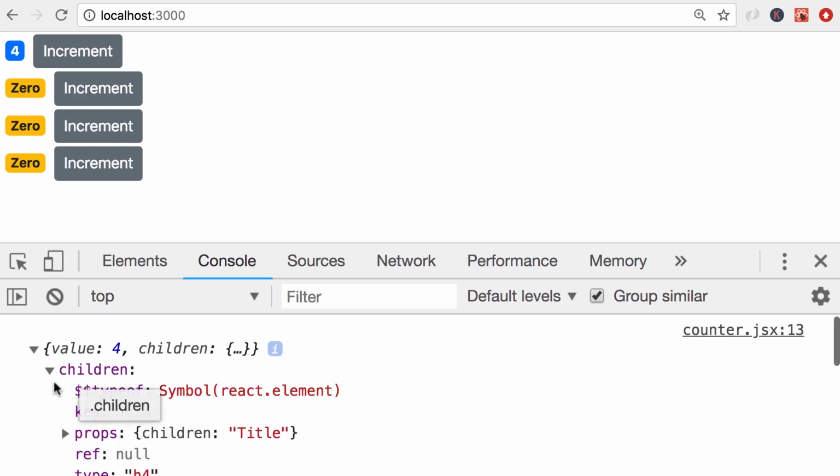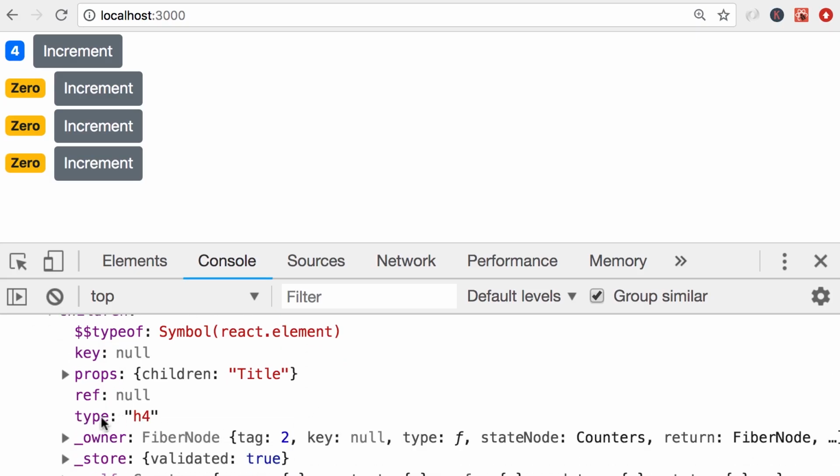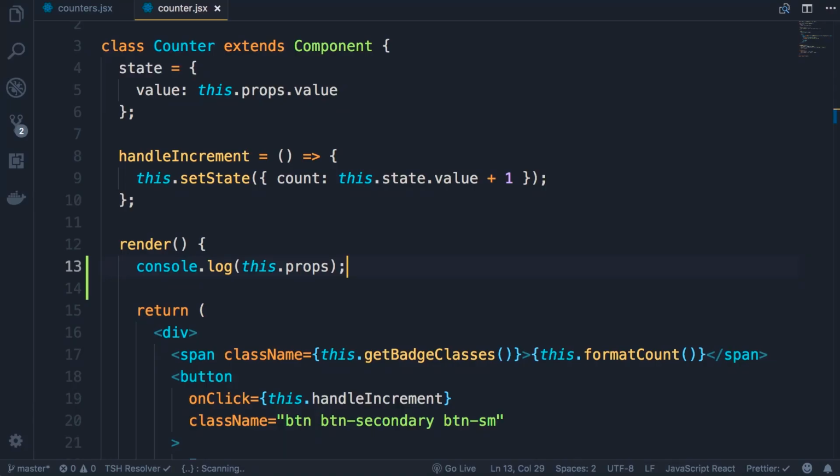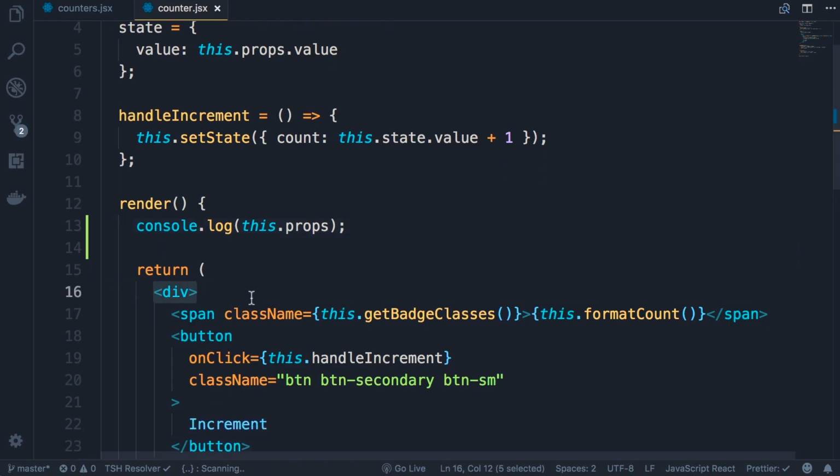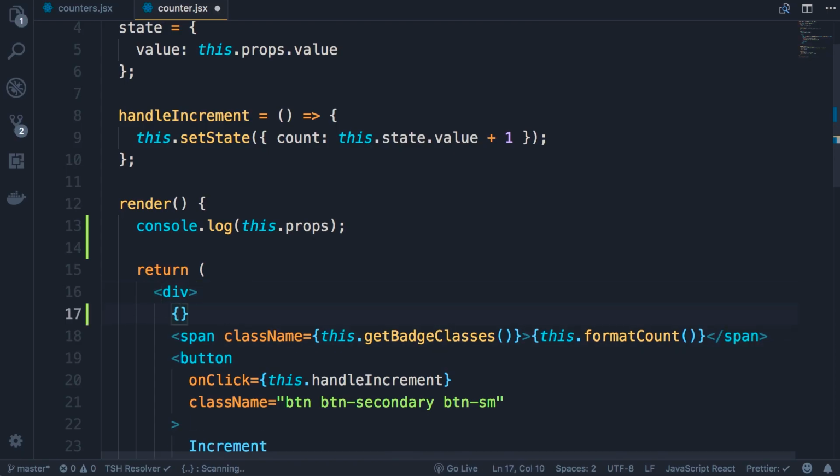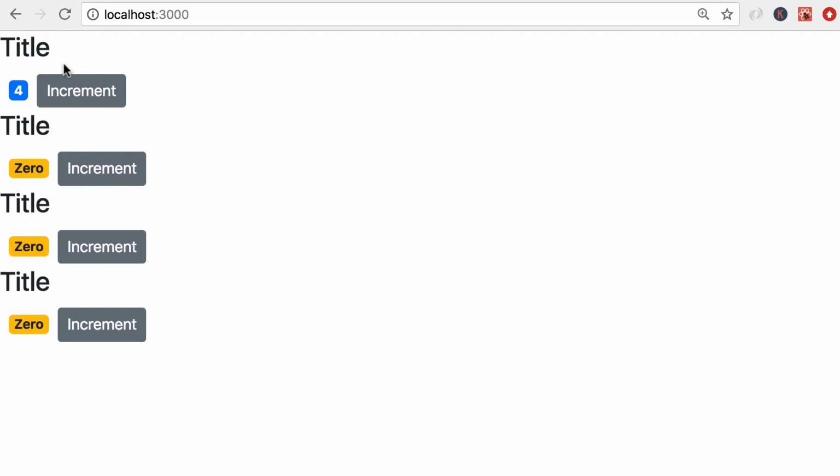So children is essentially a React element. As we can see here, the type of this React element is h4. So back in our counter component, here in the render method, we can simply render the children prop. So here inside this div, right before our span, I'm going to render this.props.children. As simple as that. Save the changes. Now you can see each counter has a title.